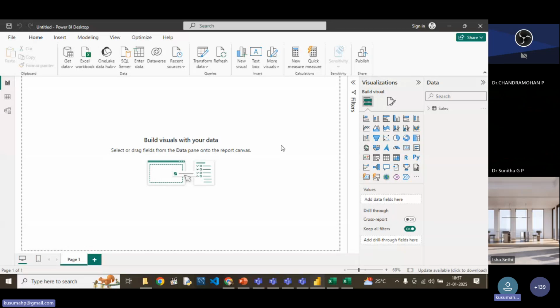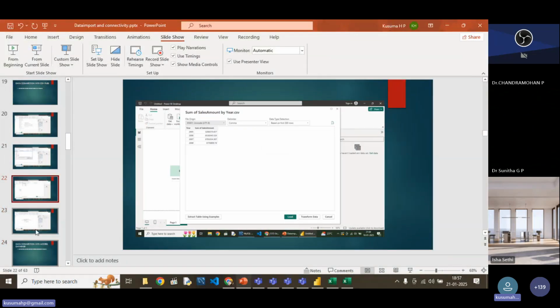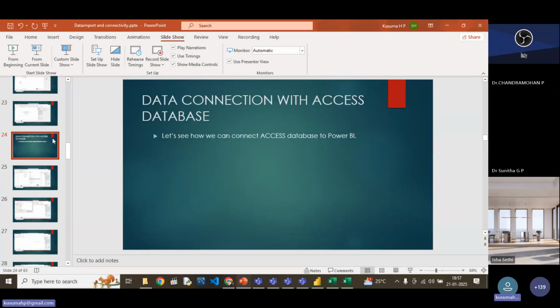So now, next one is, so these are all the steps. As we have now followed. If you want, I can share this PPT also. Next, data connection with the Access database. So how to connect this Access database to the Power BI platform.